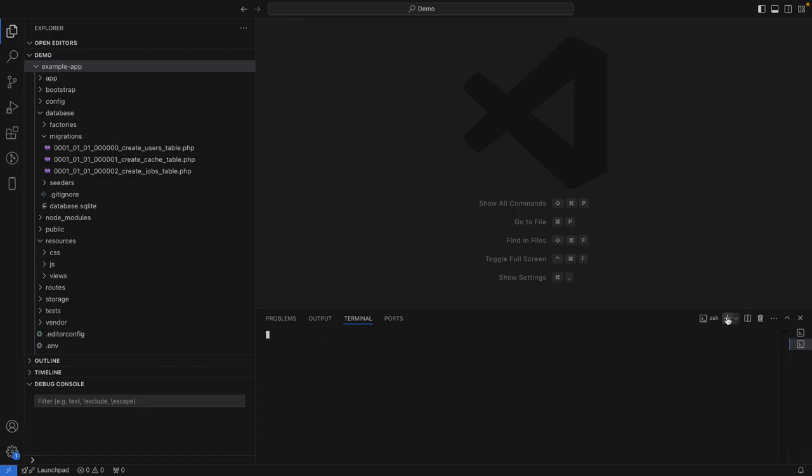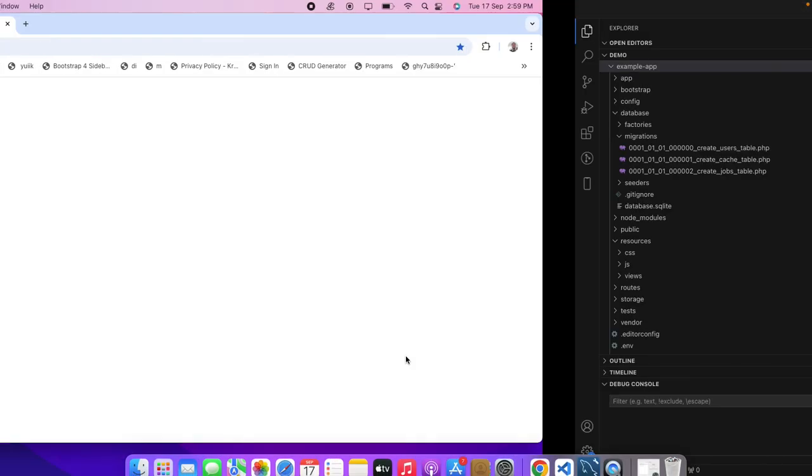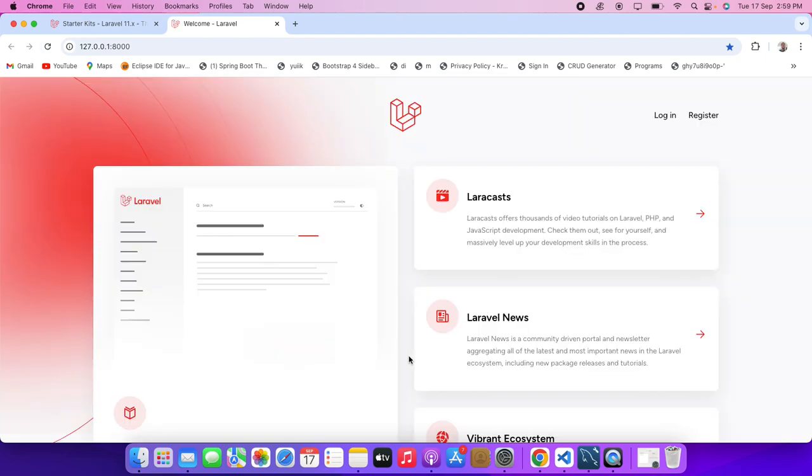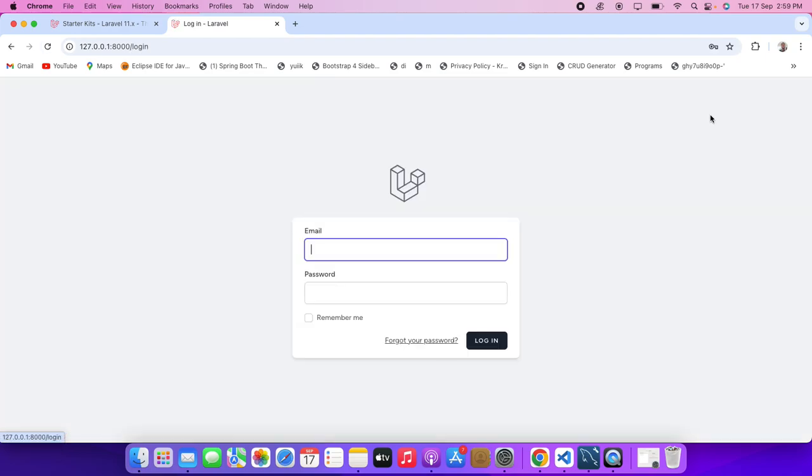But now if we want to run the server, then let's change the directory again to example-app, then we say php artisan serve. So now the server is running. Let's click on it, and yeah, we are there.